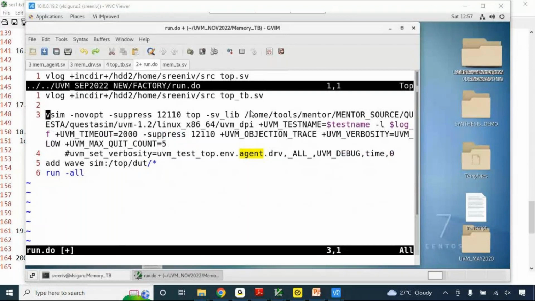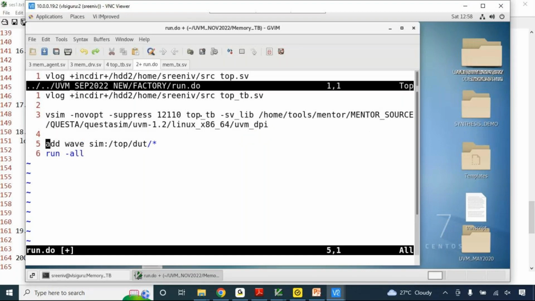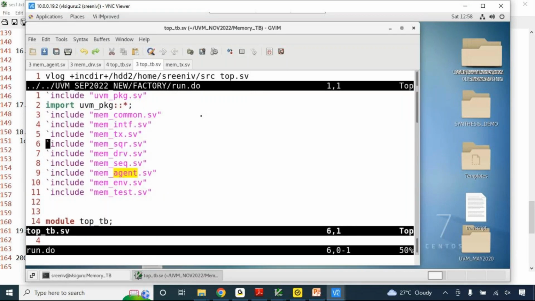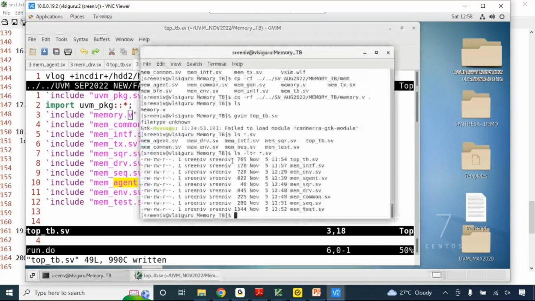Let's just keep it very simple. Test name, all that won't be required. This would be sufficient. Add wave is also, yeah, we can do that. Other than that, in top DB we should include the memory, because we are using the memory, right? We should include memory.v. That's all. Now I can run this. vsim ampersand.